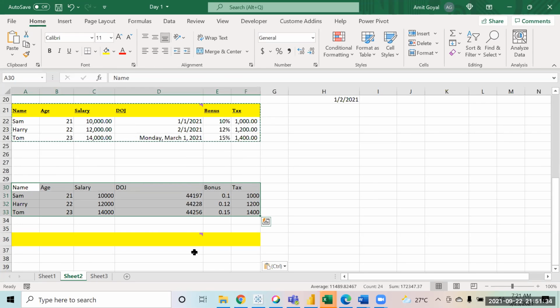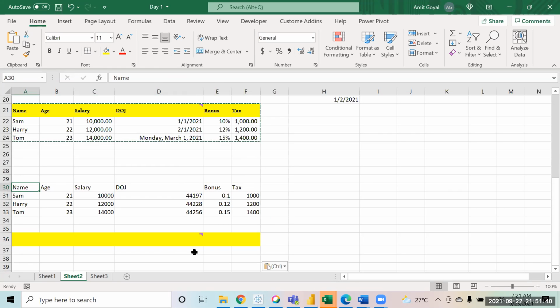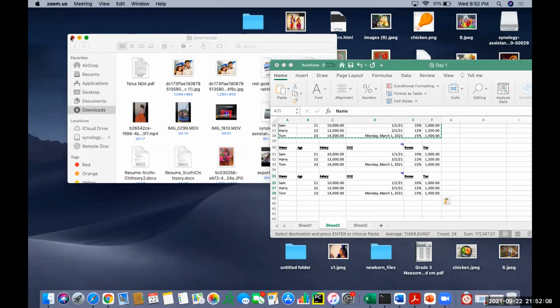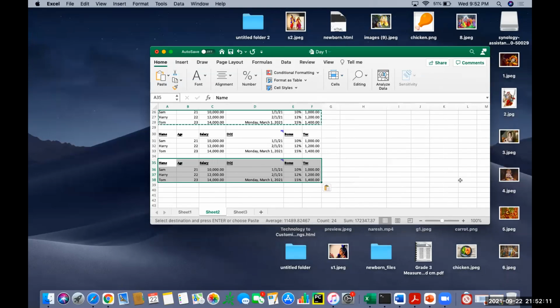Is it the same with Mac also? On the Mac also you will find it. Because when I'm pasting, it's giving me the exact table. Can you share the screen? Sure. Sorry, one second. Yeah, here it is.